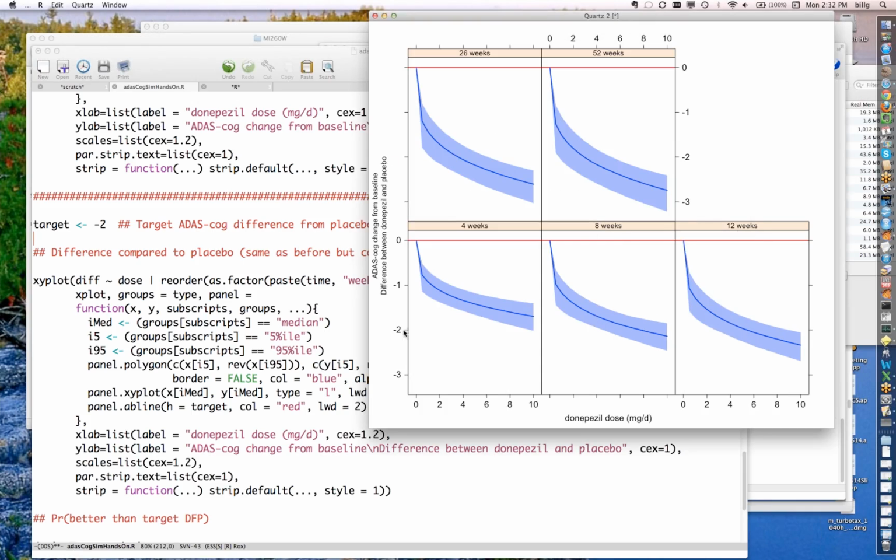So you can see -2 here. You can see how at some of the earlier weeks, almost none of the doses hit it. At 4 weeks, you probably barely hit it at the highest dose. You do cross over maybe somewhere near 5 milligrams or so at 8 weeks, and so on up here. We get a somewhat increased fraction of these simulations that fall below the -2, but we can formalize that calculation.